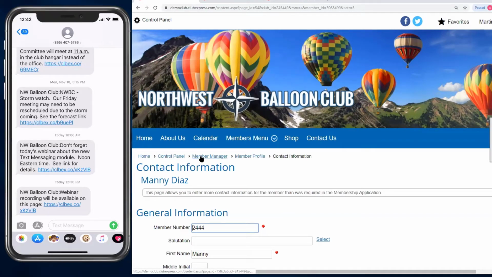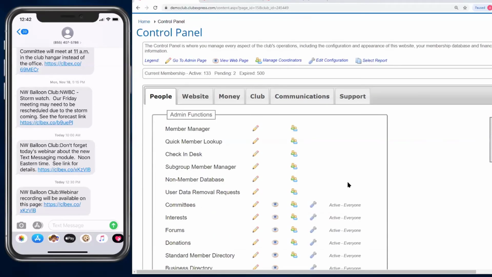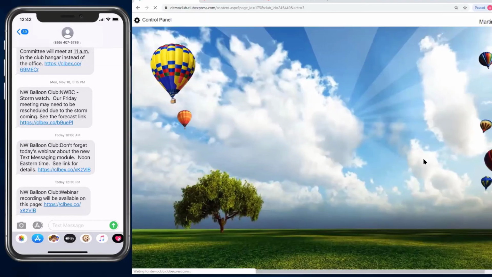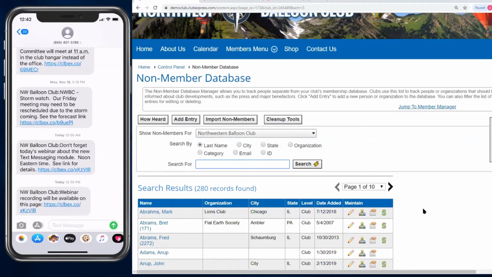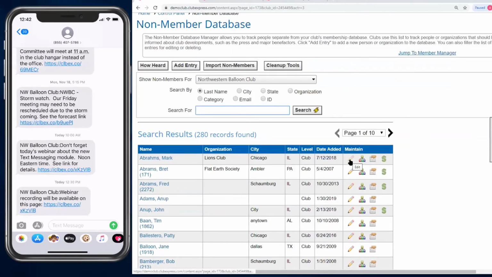Similarly, you can't do that for non-members. Now, with non-members, they can only specify that they want to receive text messages when they fill out their contact information. There's no way for you to go in and change that.